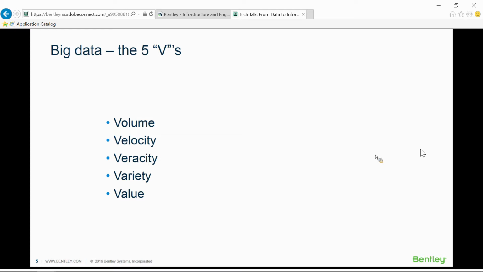The second of those V's is velocity, which is the rate at which data is coming at us. If we have a static data set, it can often be much easier to manage than if we've got continuous streams of data coming into us that we need to be able to keep on top of and keep up with. So that's the velocity challenge for big data.